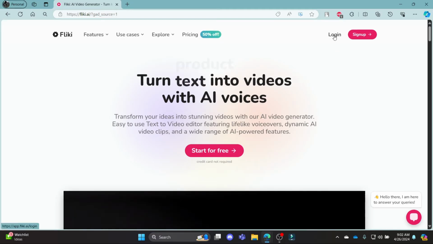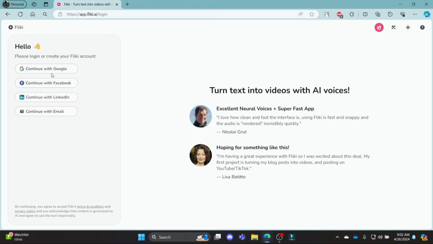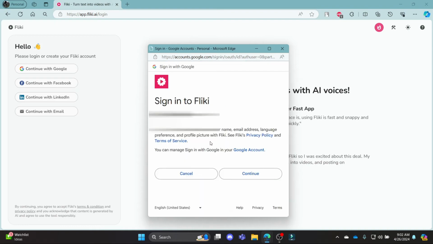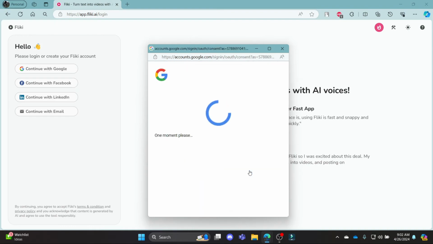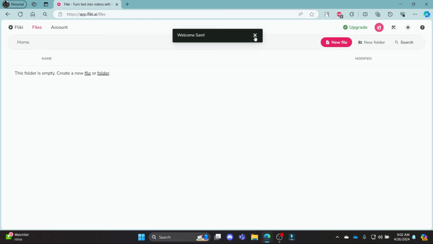Go ahead and click login, which you can see on the top right corner, and you can see that you can log in using your Google account, your Facebook account, your LinkedIn and your email address as well. So you can choose whichever seems easy for you. Go ahead and choose Google and then click on your account. Now click continue, and in a while you can notice that you have logged into your Fliki AI account.